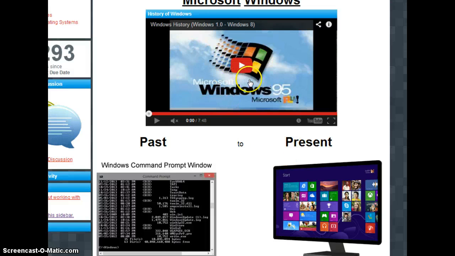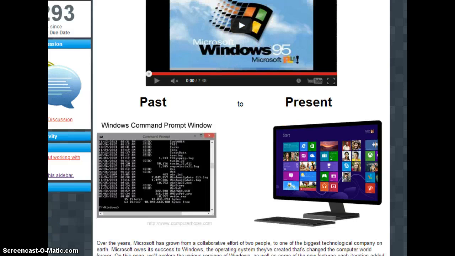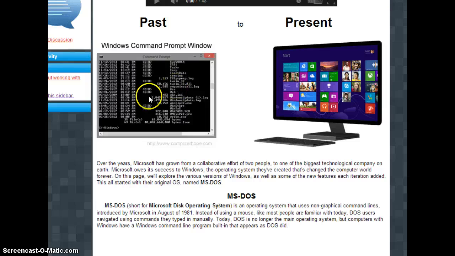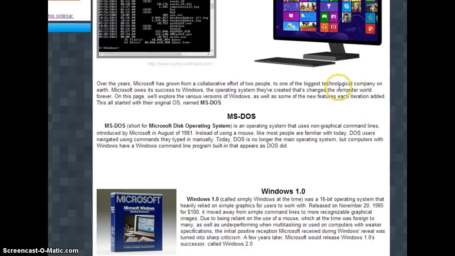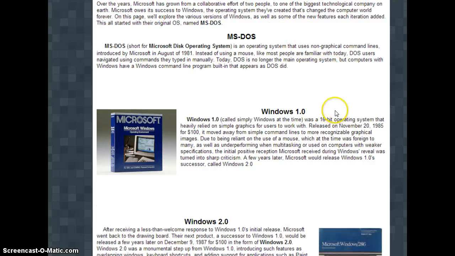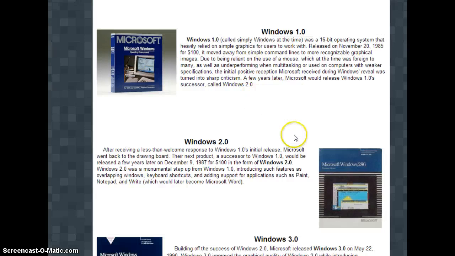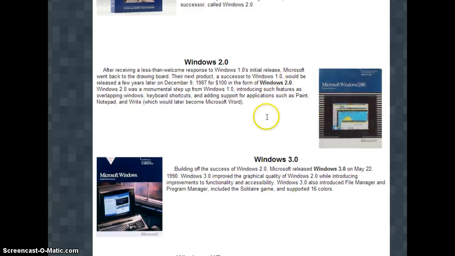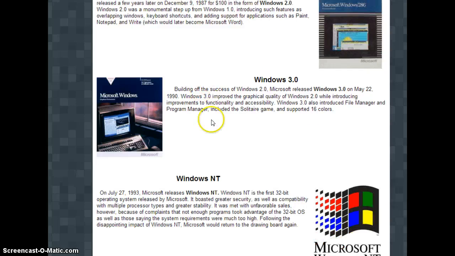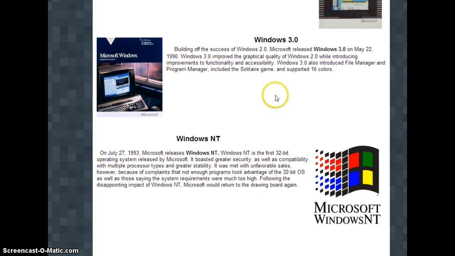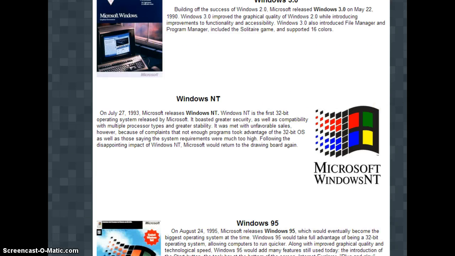I have a video here, a visual history of Windows, MS-DOS, Windows 8, past to present. And then I basically go over the various versions starting with MS-DOS and leading all the way up to Windows 8. Here's Windows 1.0, 2.0. All these boxes were supplied from a website. I had the source at the bottom, but these are really neat pictures. It's neat to see it grow over the years and see how it changes.